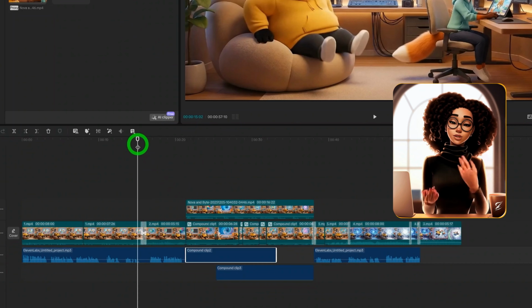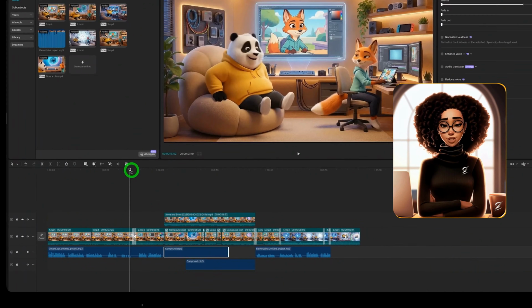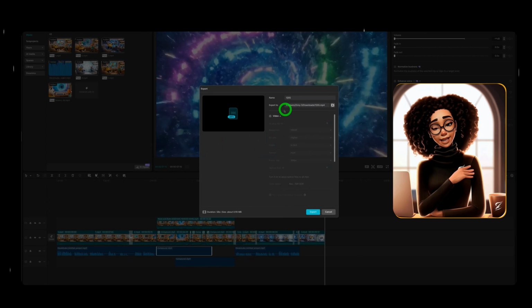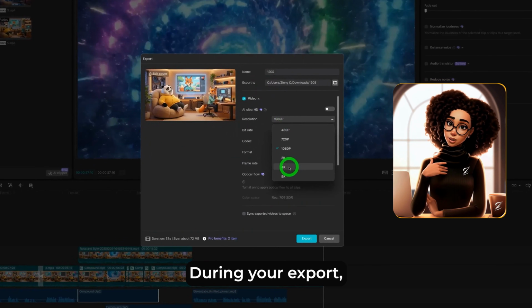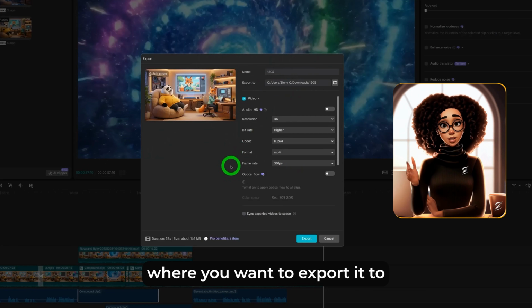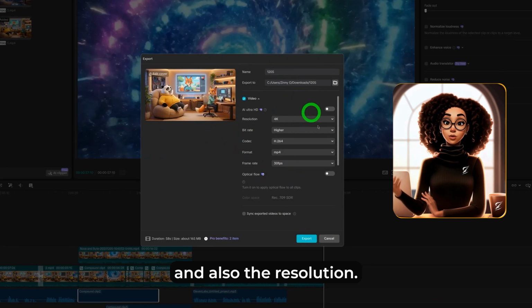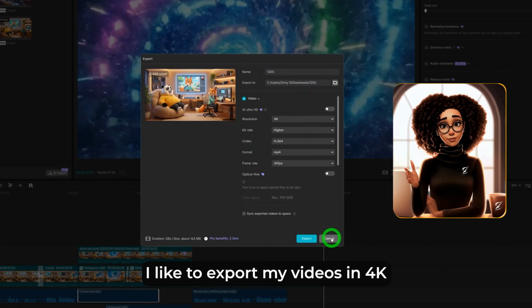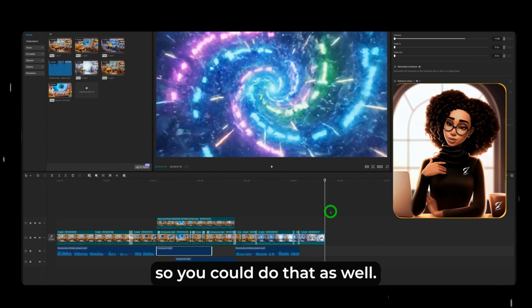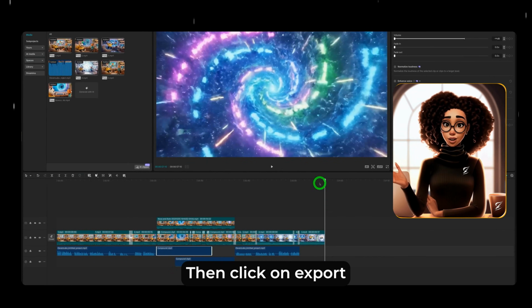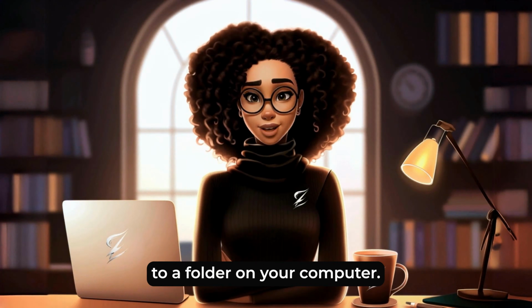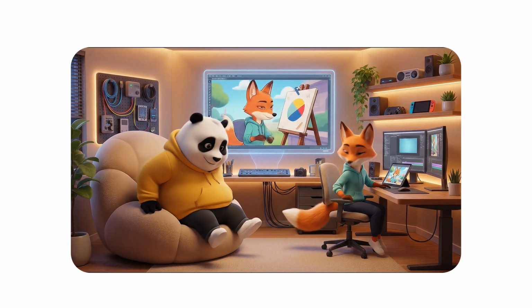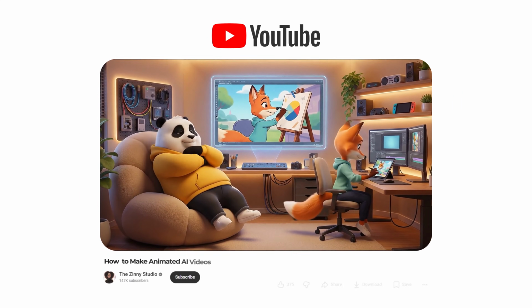Once you have gone ahead to put everything together and made sure everything looks right, the next thing is to click on export and export it out. During your export, you can choose where you want to export it to and also the resolution. I like to export my videos in 4K, so you could do that as well. Then click on export and it will be saved to a folder on your computer. From there, you can go ahead and upload your video to YouTube, and that's it.